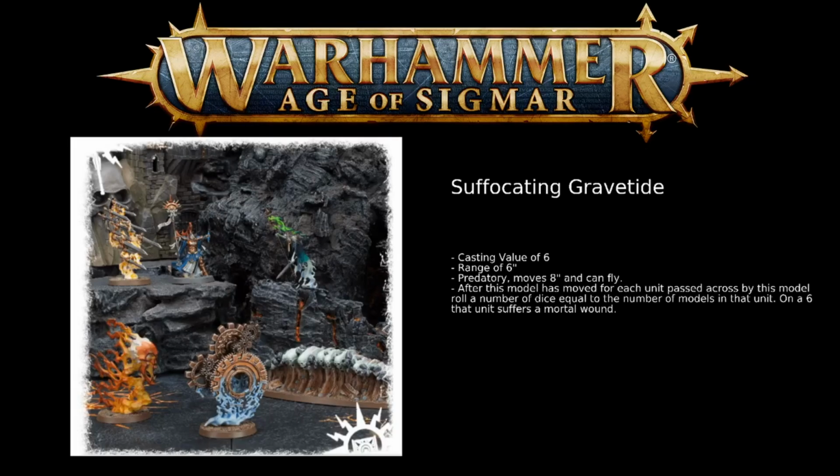Next, we have the Suffocating Gravetide, a casting value of 6, range of 6 inch, where it has to be deployed within the wizard before it starts. It's predatory, has a movement of 8, and can fly. After this model has moved, each unit passed across by this model must roll a number of dice equal to the number of models in that unit. And on a 6, that unit suffers a mortal wound.